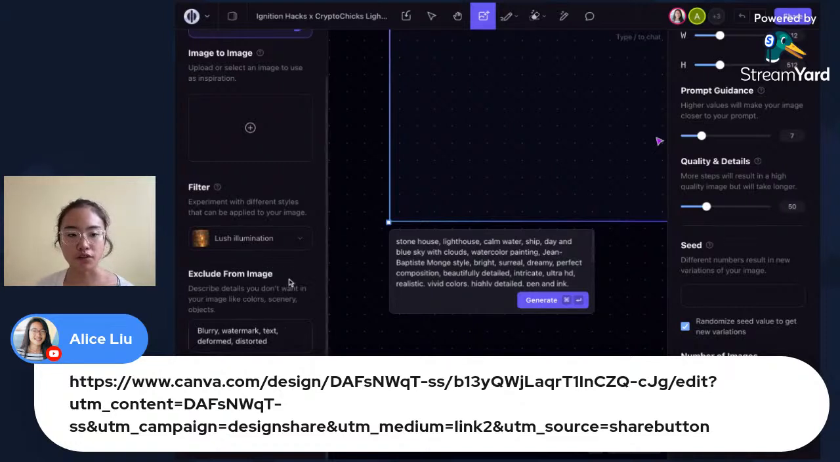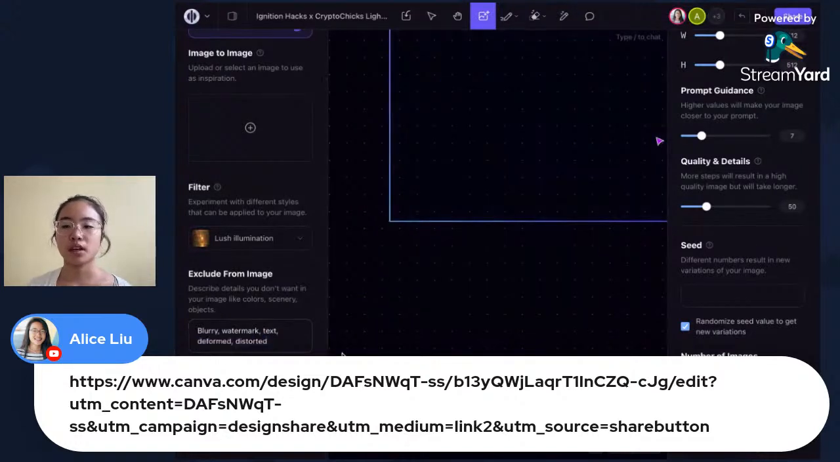And from here, we also have exclude from image. These are called negative prompts. Negative prompts are what you don't want to include in your image. So I don't want anything that's blurry. I don't want there to be a watermark. I don't want there to be text. I also don't want anything deformed or anything distorted.